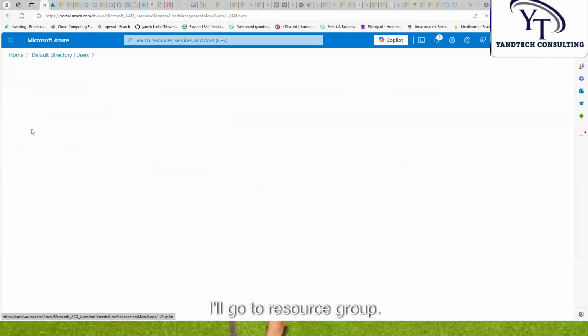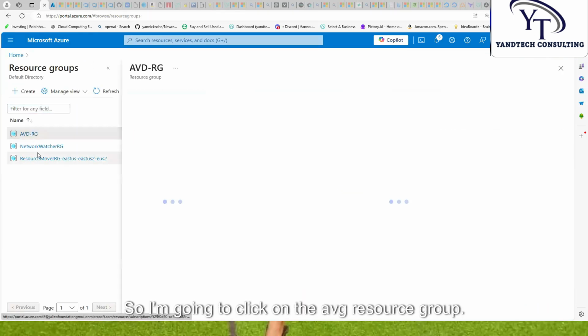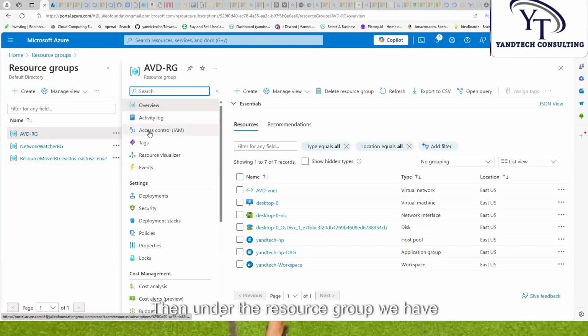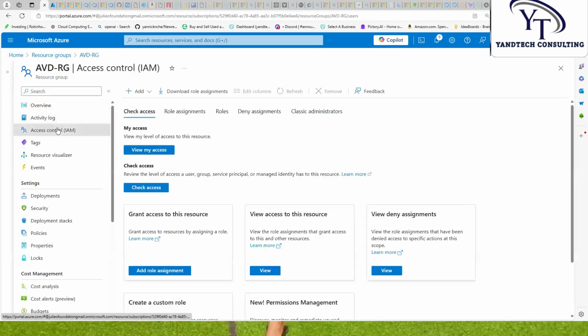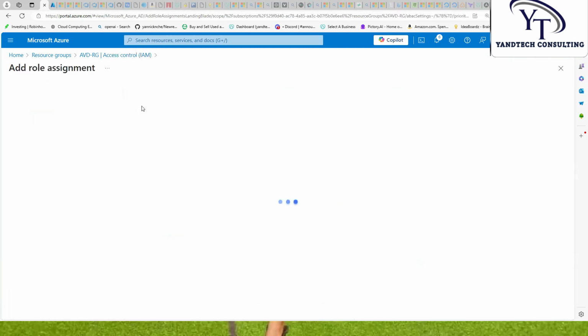I'll go to resource group. This is our resource group. So I'm going to click on the AVD resource group. Then under the resource group, we have access control. So I'll click on access control. I'm going to define the role. So I'm going to click on add, the drop arrow, add role assignment.